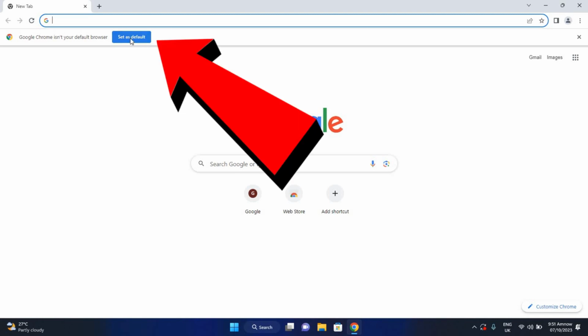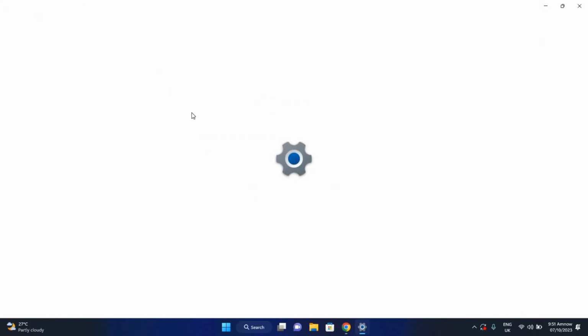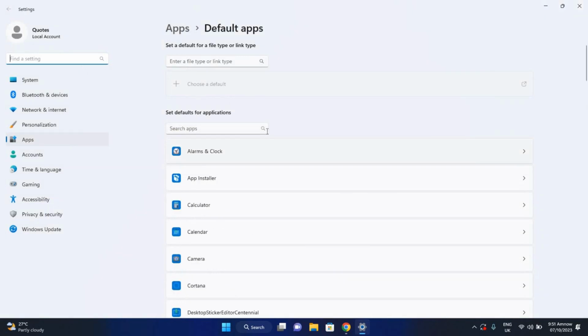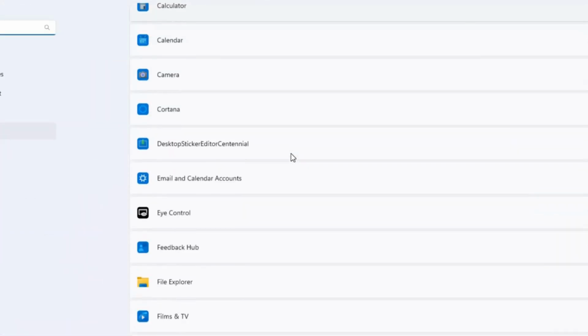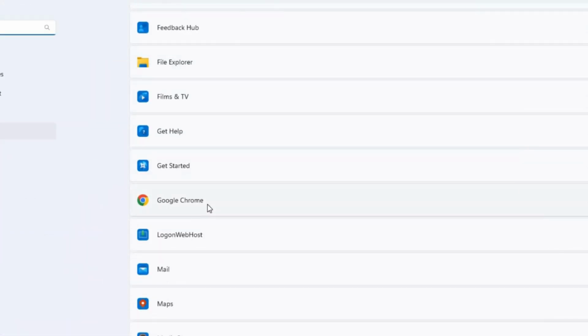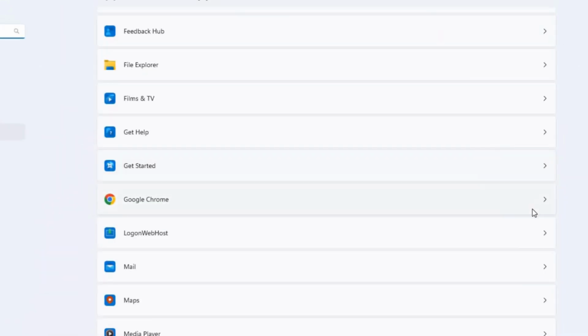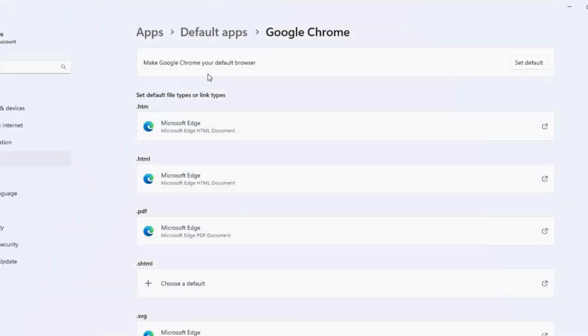So click on set as default browser. It opens up the settings automatically. Once it opens, go to the browser section and scroll down. As you can see, we have Chrome here. Just click on Chrome. Make Google Chrome your default browser, as you can see at the top here. Just click here, set as default browser. You can see all the settings are being changed to the default browser.